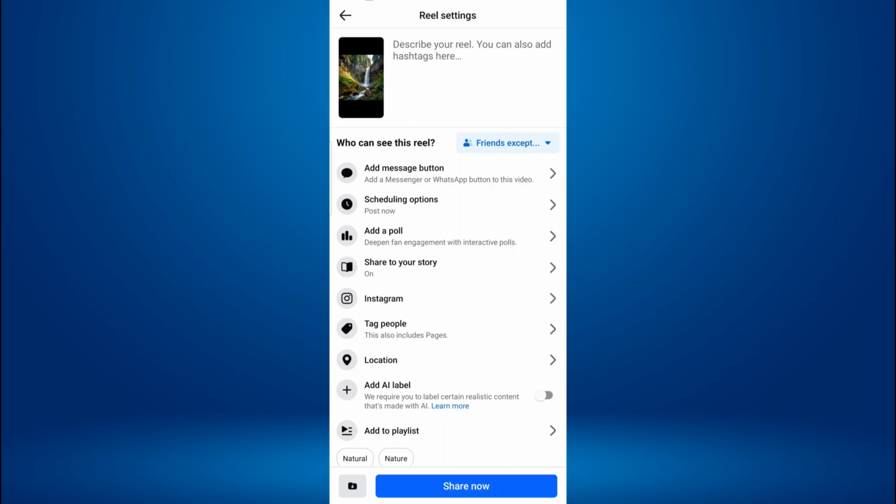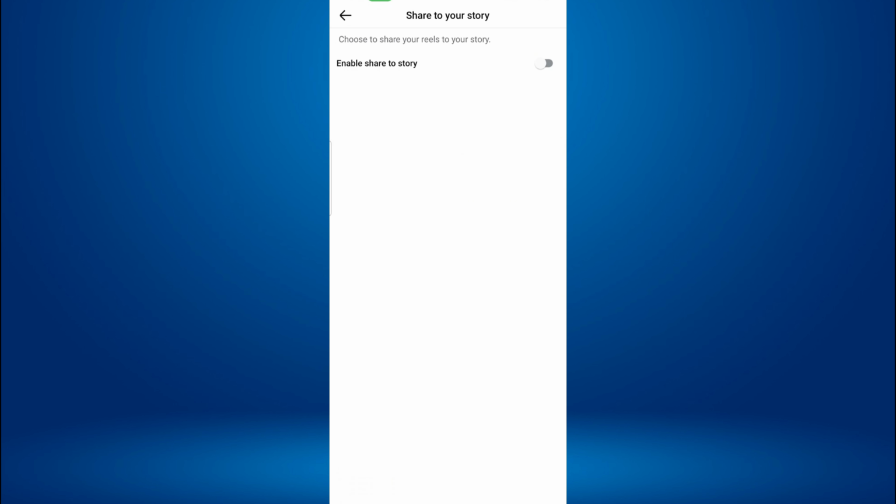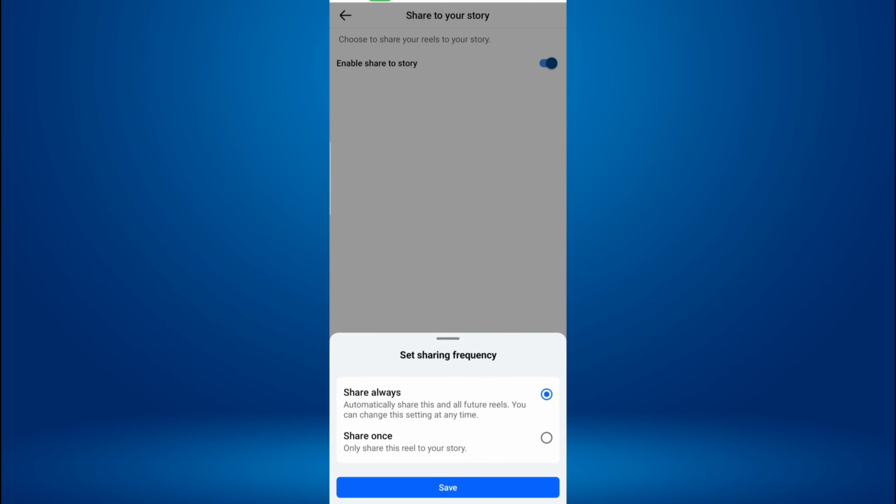On the next screen, find and tap on the Share to your Story option. Now, a new screen appears. From here, turn on the toggle switch next to Enable Share to Story. A pop-up screen will appear with two options, Share Always and Share Once. Choose the one option that suits your preference and tap the Save button.